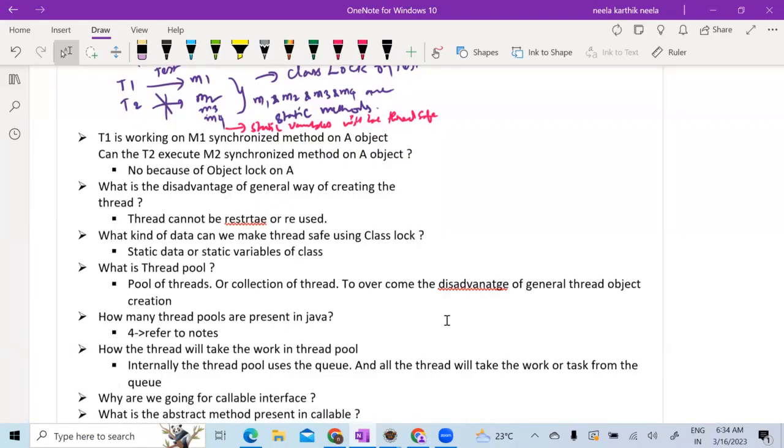What is meant by a task here? Whatever work you want to do for each and every thread, correct? That is nothing but a task. Now in our multi-threading example, triggering an email is a task, or salary calculation is a task. So that task you want to execute for 1,000 employees.